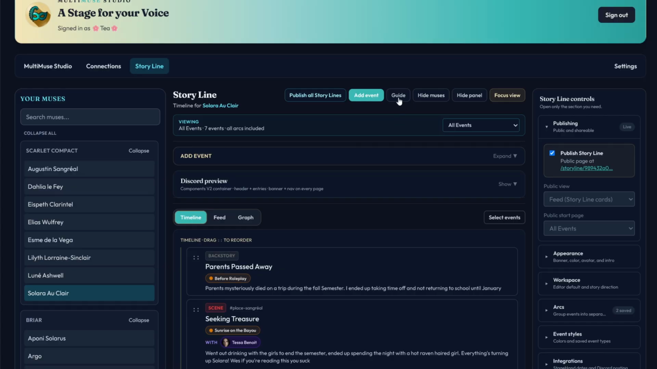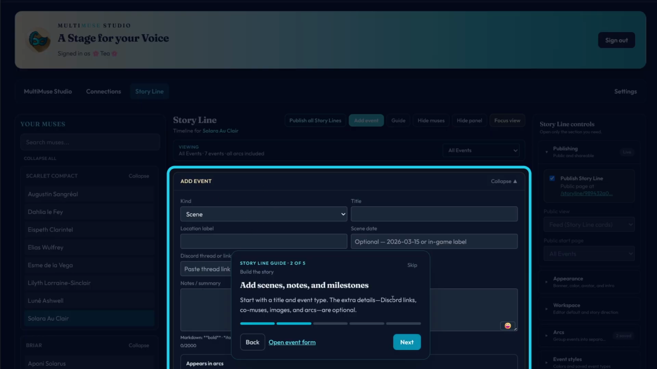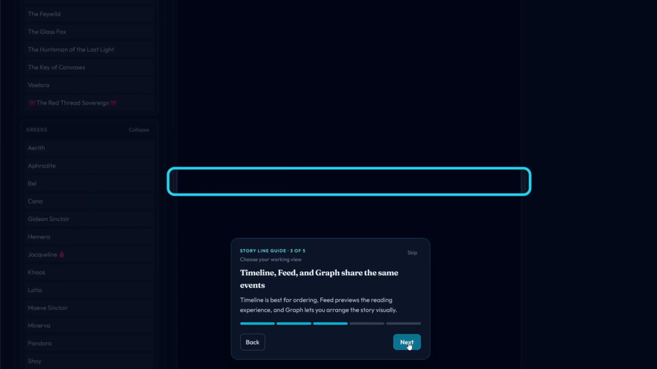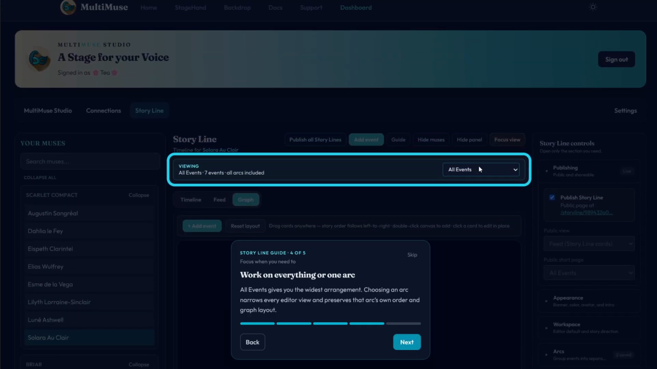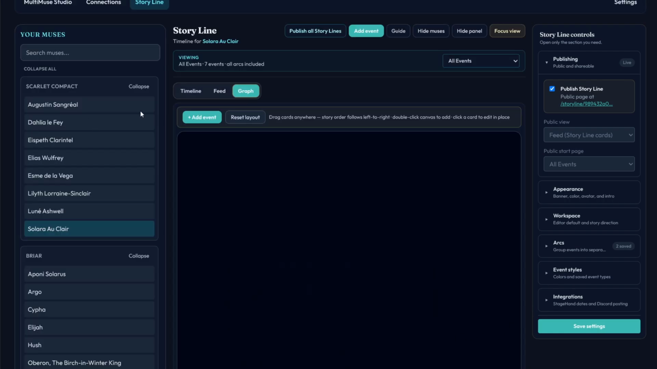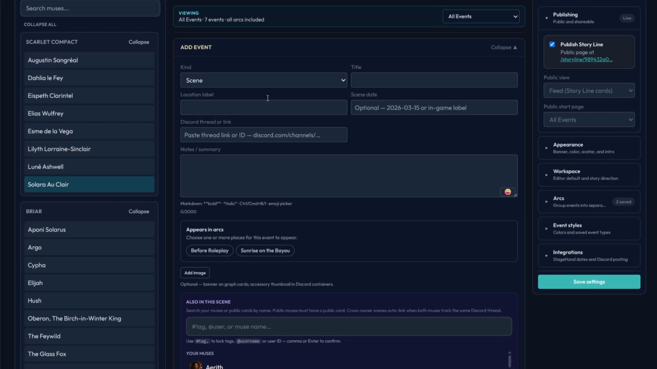When you first join the page, you'll have a nice little guide and it'll walk you through things. It'll tell you, choose whose story you're building, add scenes, notes, and milestones. You can choose between graph, feed, timeline, all of that jazz, and then you can either work on everything or work on specific arcs within your character. And then we have a very built out section right here, but we're going to go over this one at a time. So first, you have your add/edit event section here.